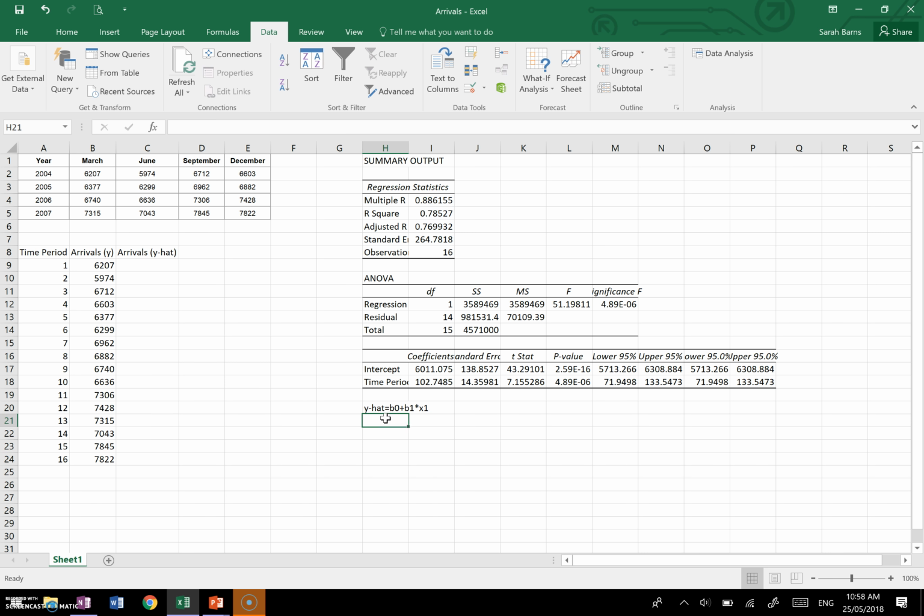So that means that our equation is essentially going to be whatever we're predicting, which is the arrivals, is equal to the intercept, which we can see is roughly 6,011, plus the coefficient, which is approximately 102.7 for the time period, multiplied by what the time period actually is. I'll put TP for time period. So this is what we need to program over here as our arrivals.